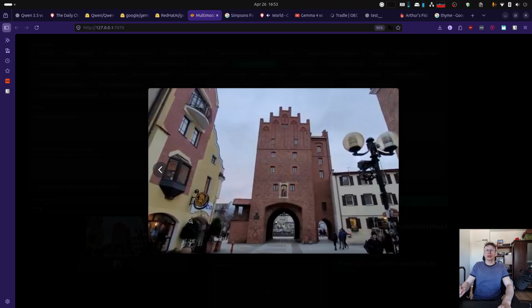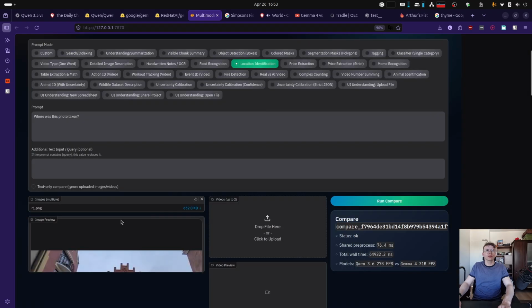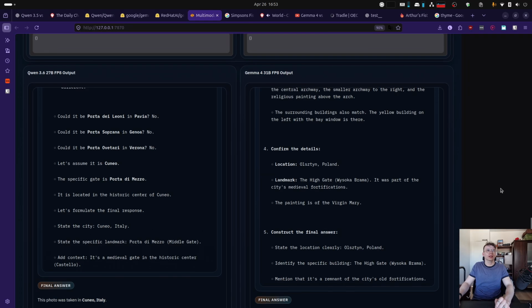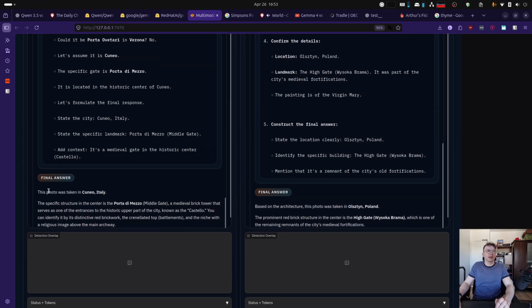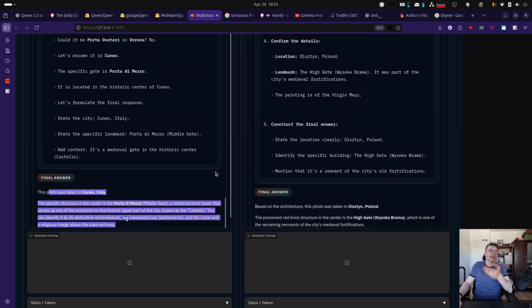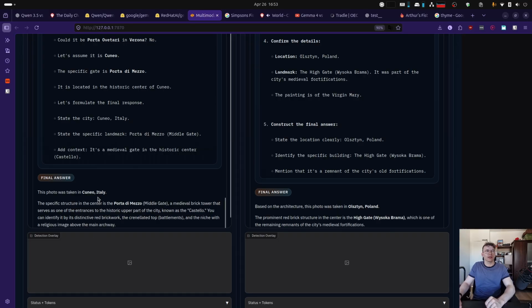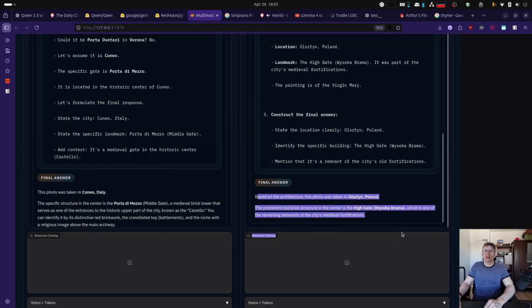Now we do a test of an obscure location. This is a location in Poland, and the prompt is simple: where was this photo taken? And as we can see, we are in Italy. Mamma mia. So yeah, it's not Italy, it's Poland, and this actually recognized that it's Highgate in Olsztyn.